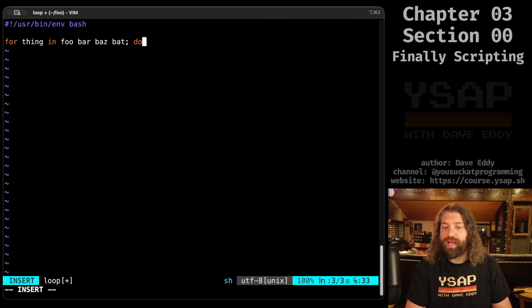Semicolon do. That's important. We have to put the do keyword here to let bash know that we're opening a loop. And now when I put insert on a new line, I'm already indented. My syntax highlighter knows that the next line should be indented. We are inside the loop.